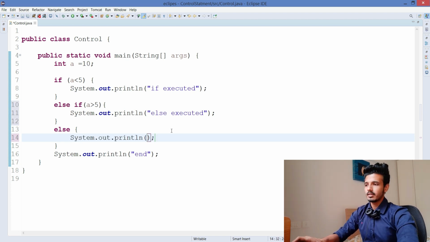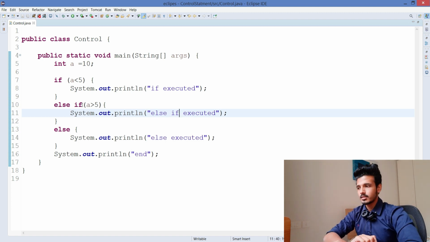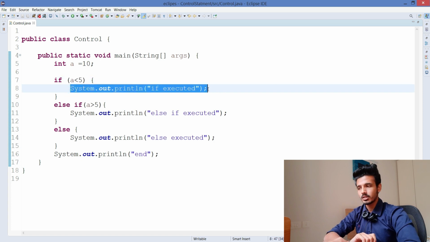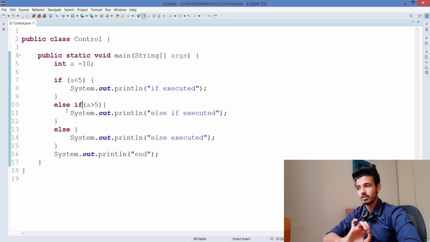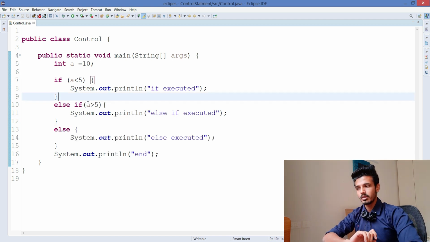So in the end I will just write else is executed, and here it is else if executed. As we can see in this, if the condition that is given in the if is true, then it will go and execute the if block. If the condition is false, it will move on to the else if block, and if the condition present in the else if block is true, it will execute whatever is in the else if block, and it will leave the rest of the blocks in the line, that is else. And if it fails in that also, then it will simply execute the else block.